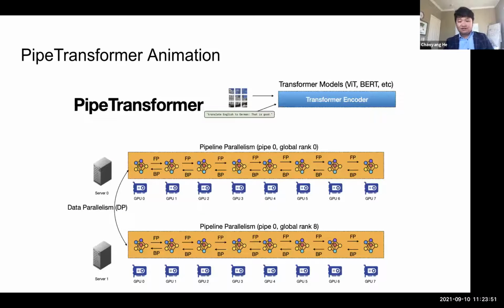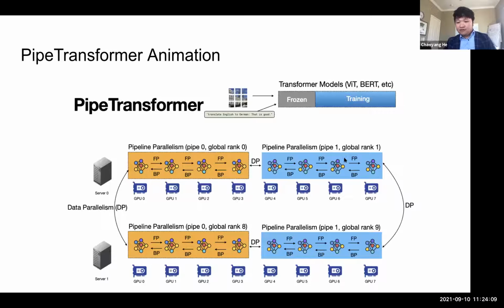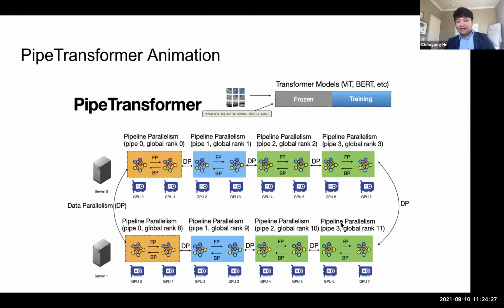Here is a dynamic animation to help you understand it much better. At the beginning, we have 2 pipelines in 2 servers. Each server has 8 GPUs, and then we shrink the pipe as the layers are frozen, from 8 to 4, and then we add 2 new pipes, shown in blue, and connect them within DP, data parallelism. We can further shrink the pipes, making each pipe hold just 2 GPUs, and we can further add 4 pipes, as the green color shows here.